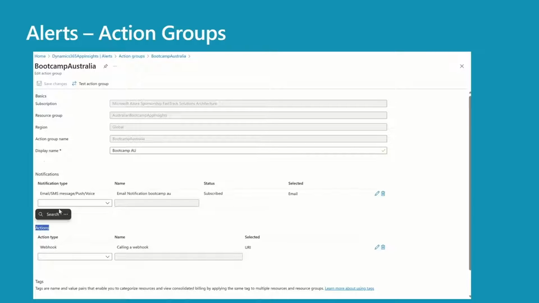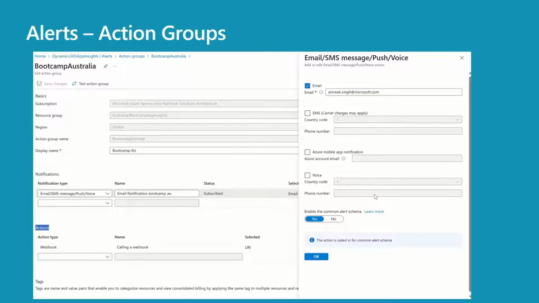Let's look at the notifications. You have the option to send email, SMS message, push, or a voice notification. Here I have selected email. So you need an email address if you want to send an email notification. You also need an email address if you want to send Azure mobile app notification. For SMS and voice, you need a phone number. Here I have enabled the common alert schema. I'm doing that because I want to use the same schema for different alerts, especially if I'm using a webhook, so the same webhook can process all the different alert schemas. Press OK.